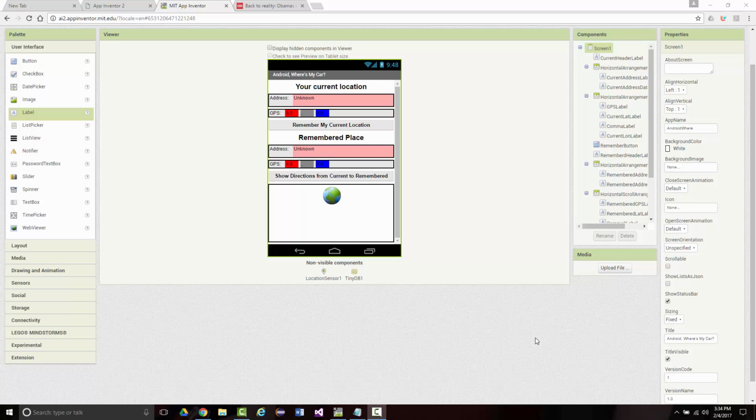All right, hello again. This is Jeff Scott of Rankin Technical College, and we've been going over the online PDF version of App Inventor 2, Create Your Own Android Apps by Wolber, Abelson, Spertus, and Looney. And I'm in Chapter 7, Android Where's My Car?